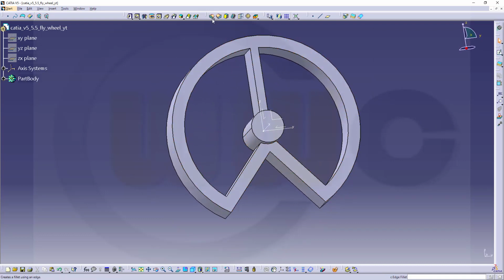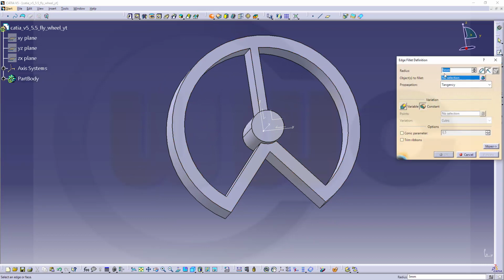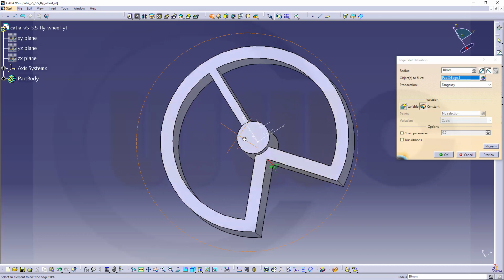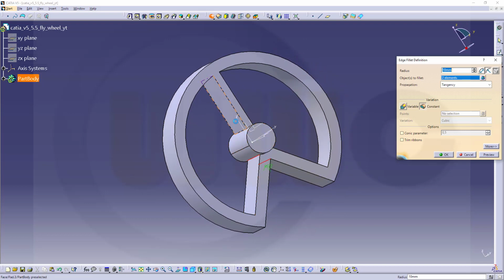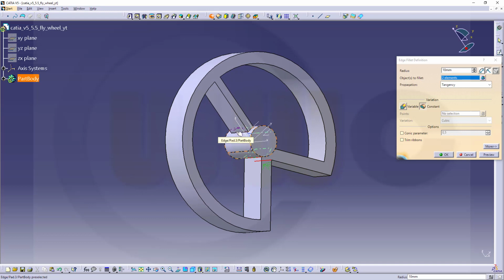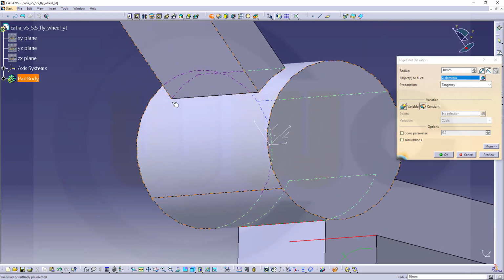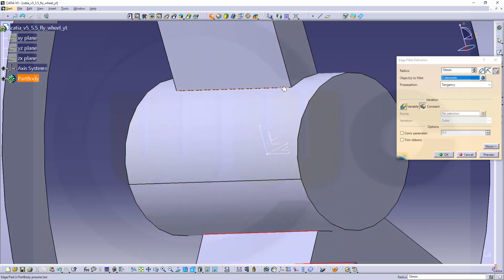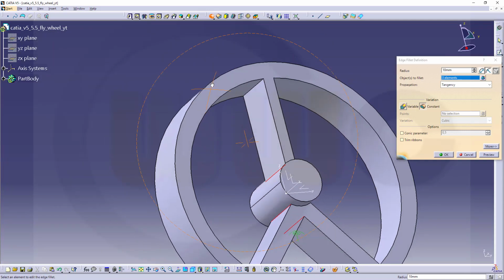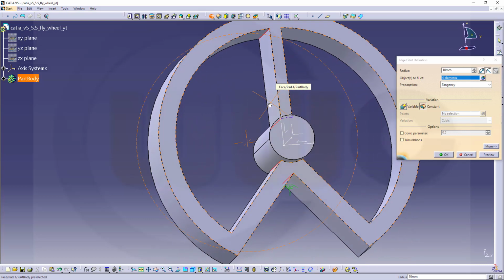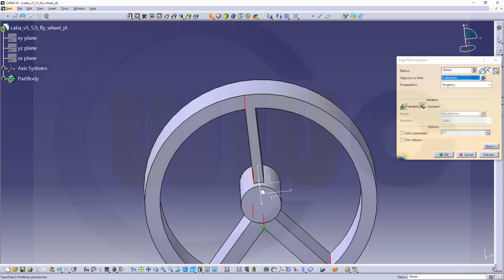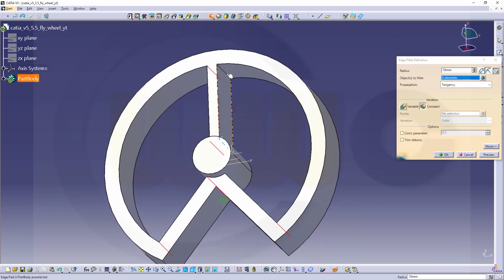Now let's do the fillets. First 10 millimeter on this edge here. This one. It's hard to select. Really? Now I've got it. This one here. That one here. This one. That one.